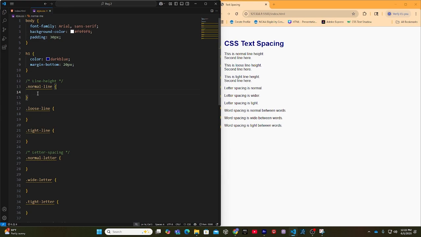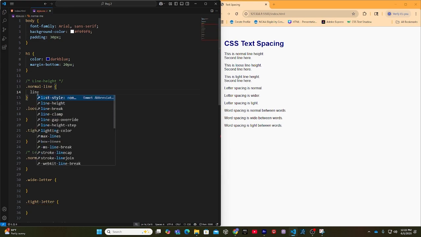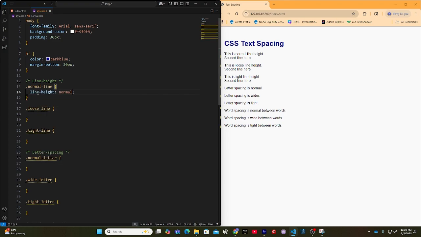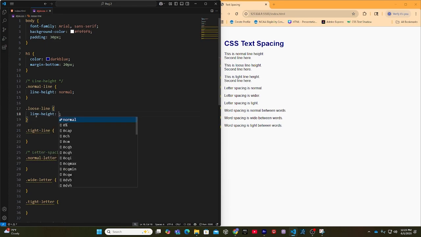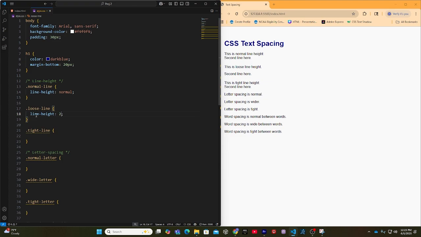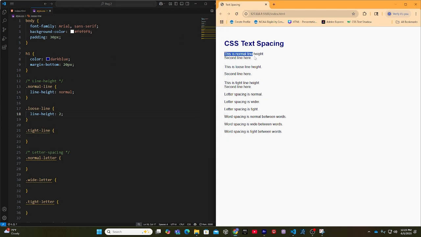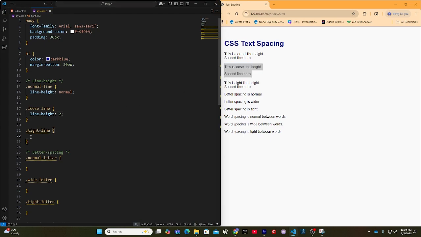All right, so let's start with a line height of normal. So normal line height is normal, so that's what this shows here. Let's go with the next one here. We'll say line height 2, and now you can see, look at the normal compared to the second one. Look at that space in between these 2 lines here, these 2 sentences here. There's space in between.